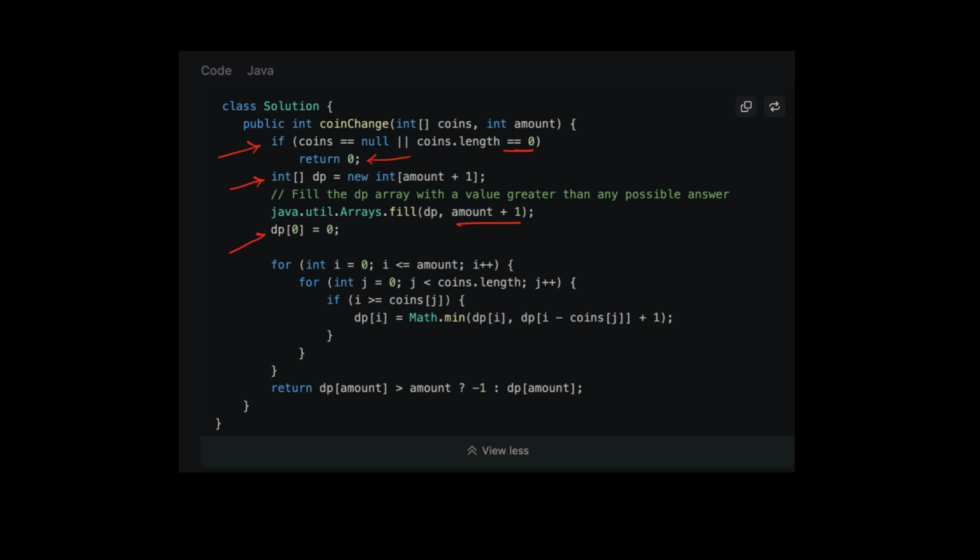For the first value in the array, we need to set it to 0 because for amount 0, we don't need any coins. After that, I'm starting a for loop using a pointer I until I is less than or equal to amount, that is the last element. Inside the outer for loop, I am starting another for loop to iterate through all of the coins given to us to try different combinations. And then inside this loop, I'm checking if the value of the coin that j is pointing to is less than or equal to the sum, that is I.